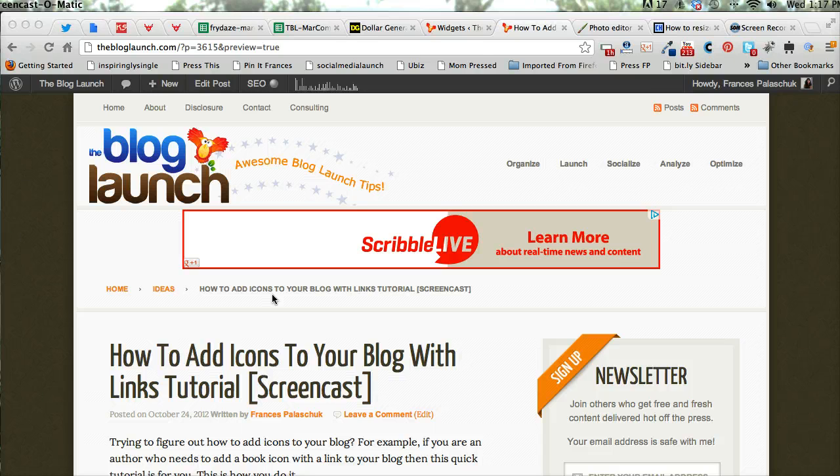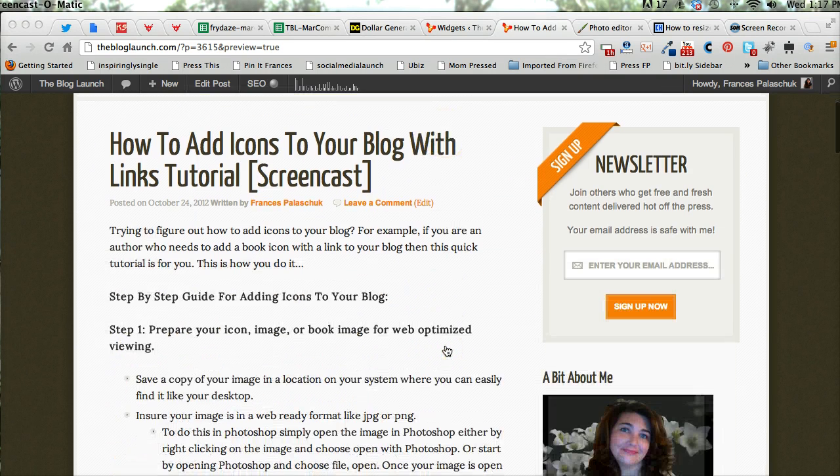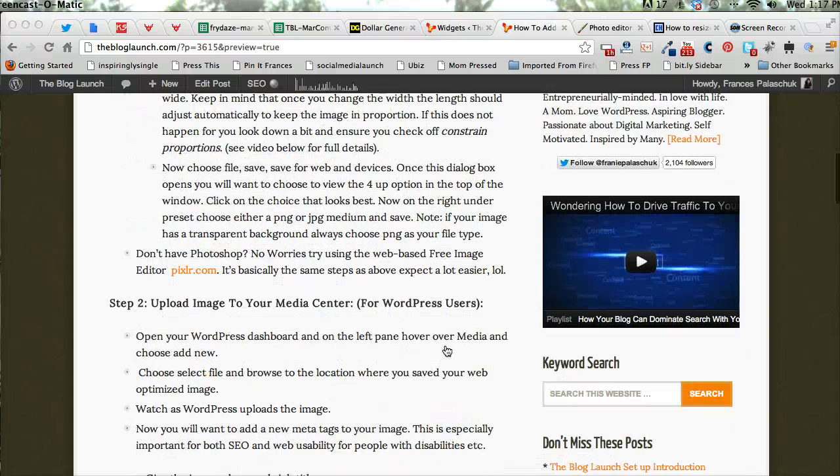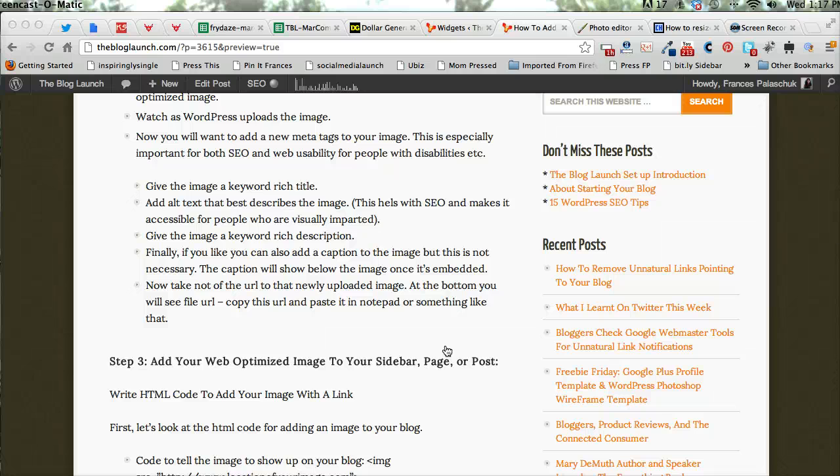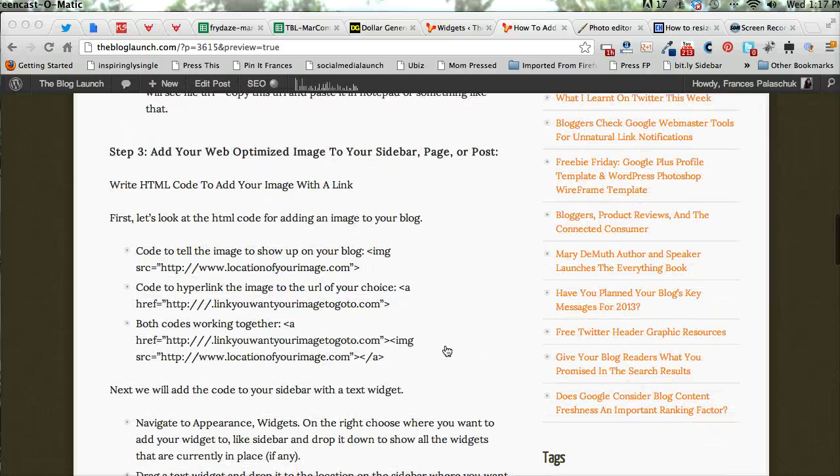I want to show you how you can add your own icons to your blog that link out to the page of your choice on the web. This is a great tutorial for authors. Oftentimes when you launch a new book, you want to put the image of that book and a hyperlink to where people can go to buy that book. First, we're going to prepare our image for the web. We're going to upload the image to the media center in WordPress. And then I'm going to show you how to add that image to your sidebar.